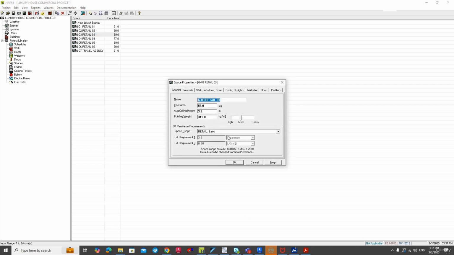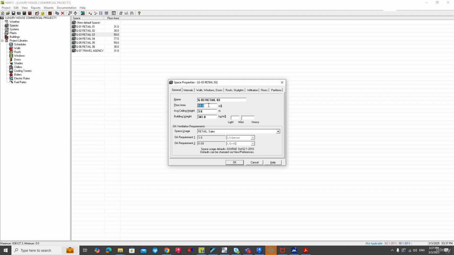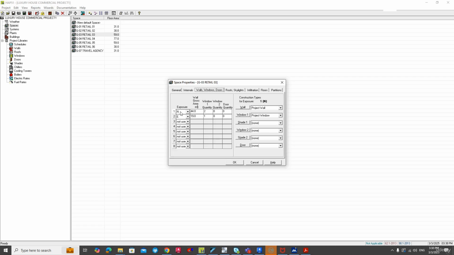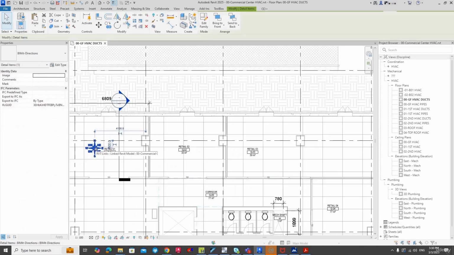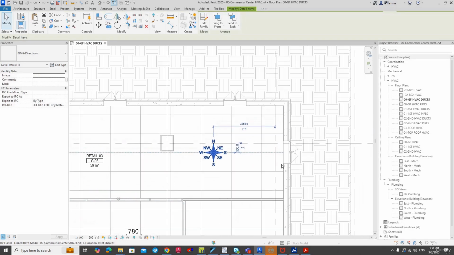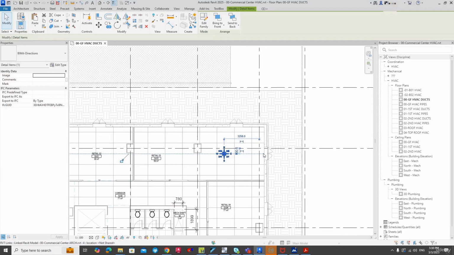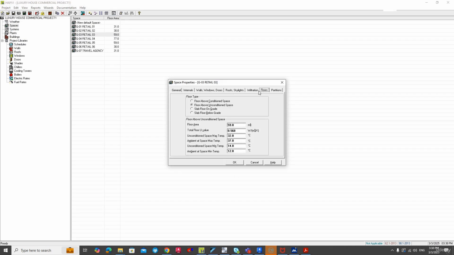Next, retail 03. The area is 59 square meter. The people number is 9. We have two walls, one on the north direction and the second one on the east direction. The areas are 44 square meter and 19 respectively. We have two windows on the north wall, one window on the east wall. And in the floor tab, I added the area 59.